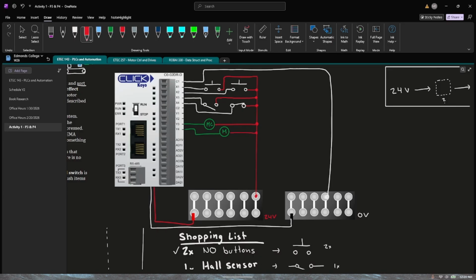and lead that to positive. Excellent. Now we're missing one more connection here, right, which is our common. C2 must also go back to ground. So go ahead and take that, come over here, and plug that into ground, right?